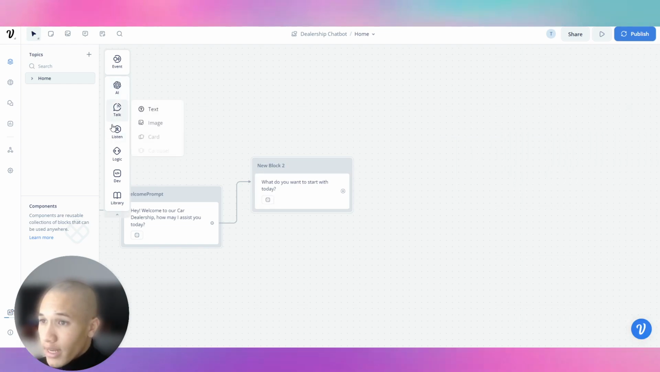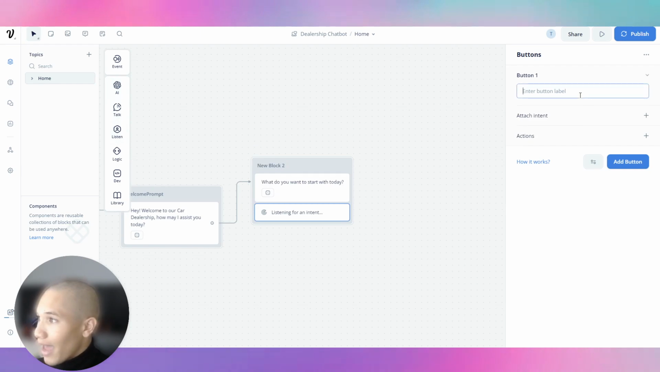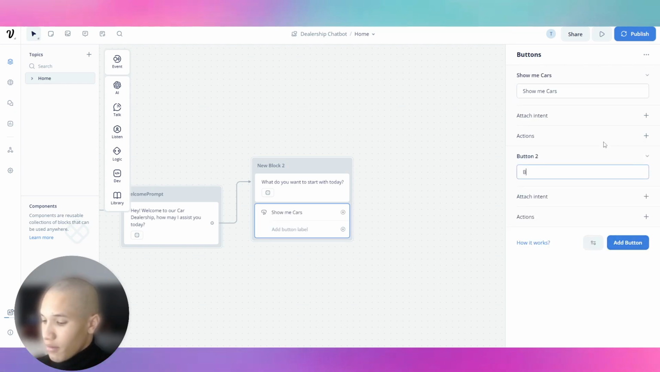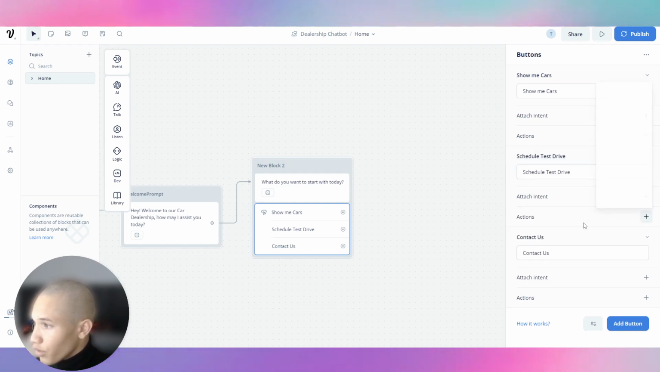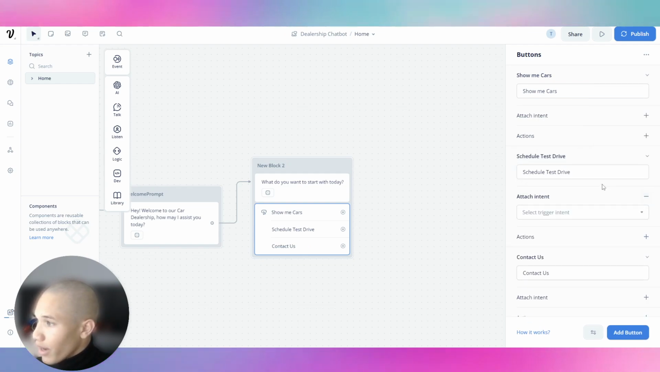And we're just gonna go ahead and go here, add buttons, and we're gonna say show me cars. Okay, schedule test drive. Okay, and then we're gonna say contact us. We're gonna do the schedule test drive first. We're gonna add a button, and we're gonna add an intent.